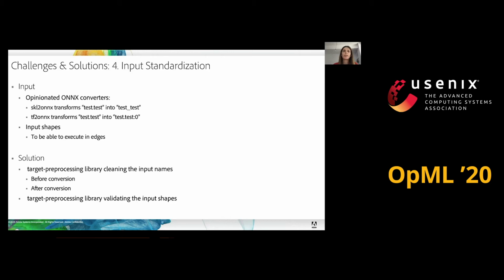Therefore, we added in our library some steps of validating the input names and cleaning the input names from the ONNX graph to be in accordance to what we know has been sent to the model. Similarly, the input shapes need to be something that we can pass in the edge as well, and as well the types. So we also added validation that checks the input types and shapes to be something that we can use in the edge in ONNX runtime.